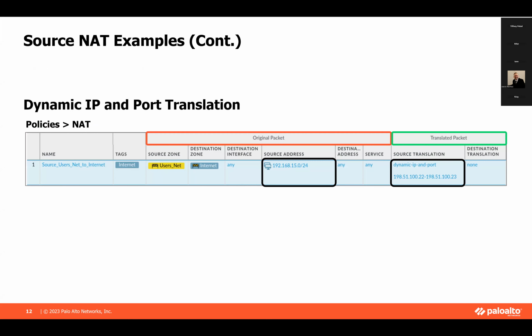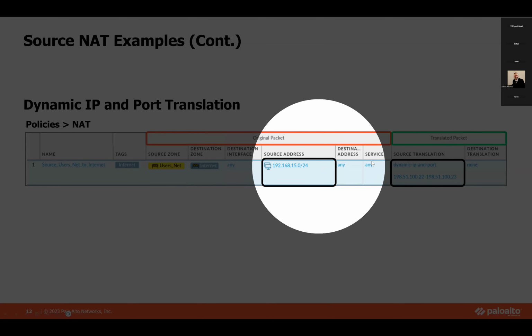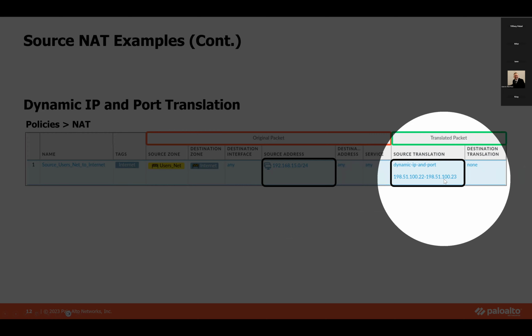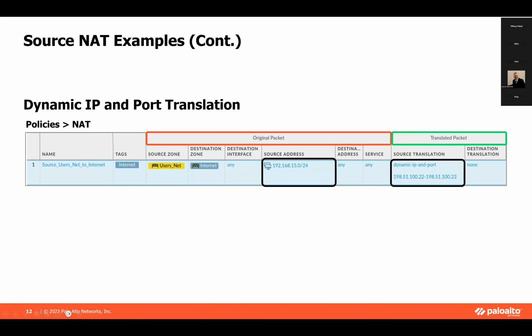On the dynamic IP and port translation, this is where you would set up the whole block of IPs that would come in here at the beginning. And then instead of going to one IP on the outside, you could actually translate it to a block of IPs. In this case, 22 and 23. Does anybody know what the benefit of that would be? Of having multiple publics? RJ, anybody in industry?